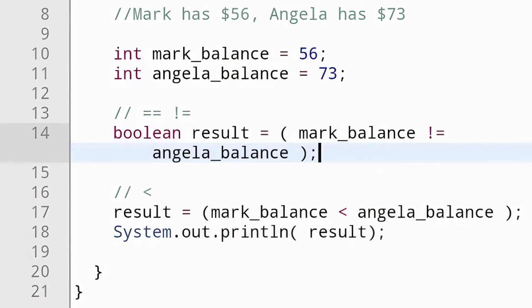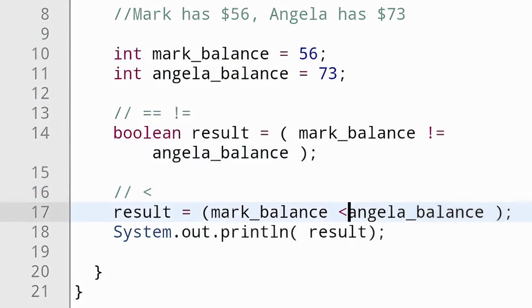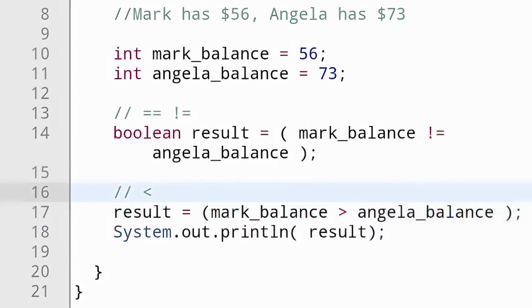And if we wanted to do the opposite of that, instead of using the less than symbol, we can also just do greater than. So in that case, we'll be checking if Mark's balance is greater than Angela's balance. So now suppose we want to check to see if Angela is a millionaire. Basically, that means that we're checking to see if Angela's balance is greater than or equal to 1 million.